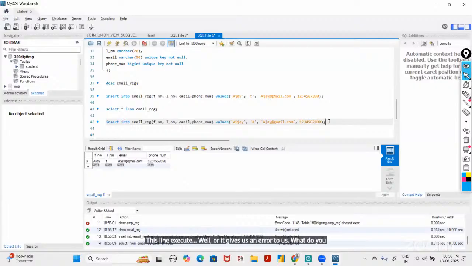What do you think? It gives errors, sir. Yes, it gives us an error, sir. Yeah, that's absolutely correct. Perfect. Absolutely correct. Yeah, allow me a minute.